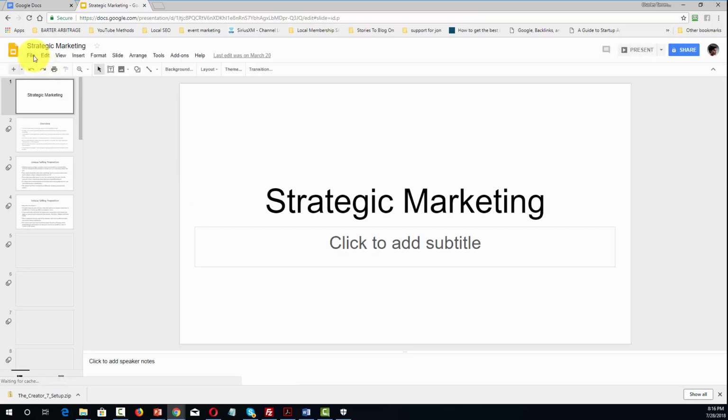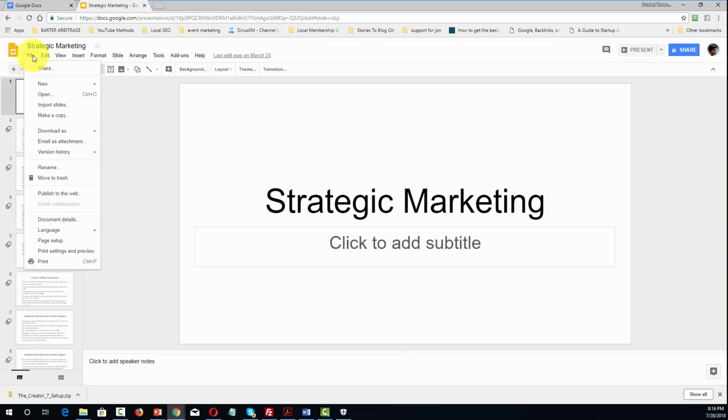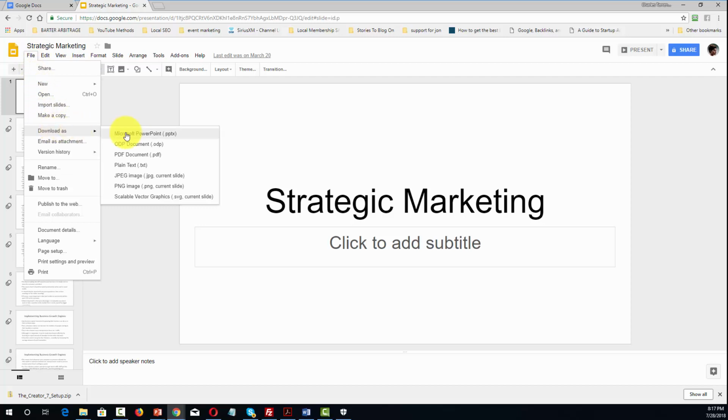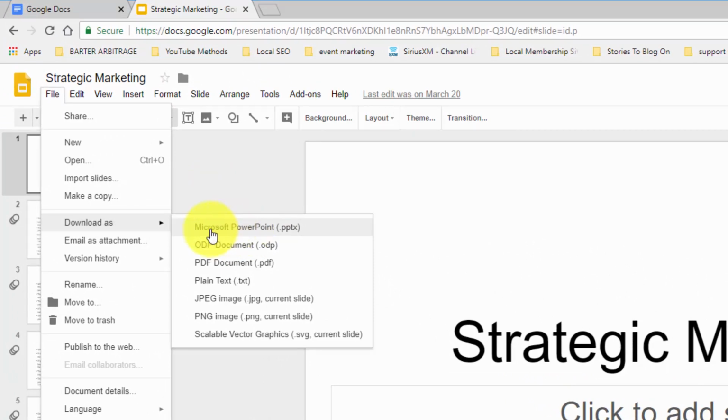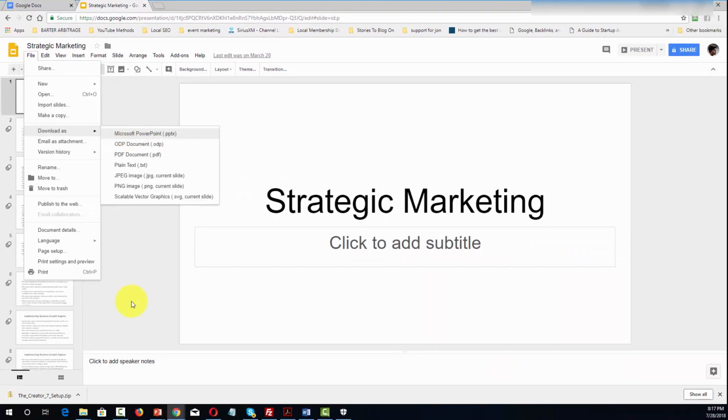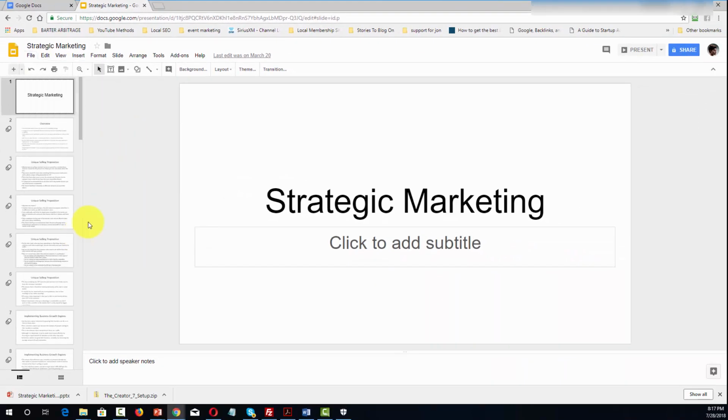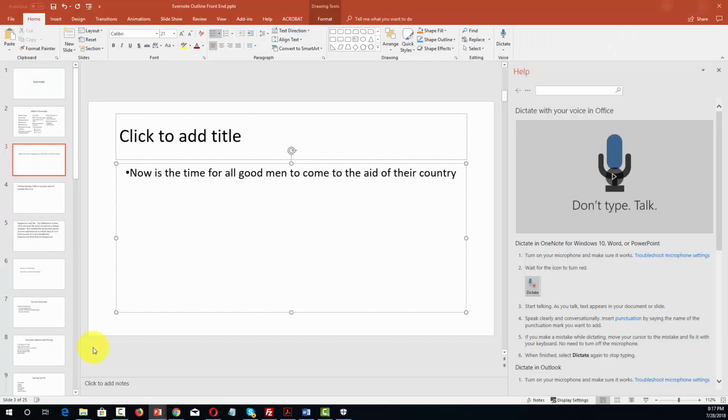And then we're going to go to the File menu, and then to the Download As command, and you'll see inside of Google Docs that you can download the presentation as a Microsoft PowerPoint file, PPTX. And so all you'll need to do then is click that link. Once the document is saved to your hard drive, you'll then be able to open up the document as a PowerPoint file.